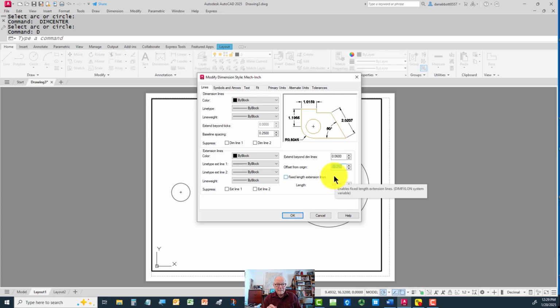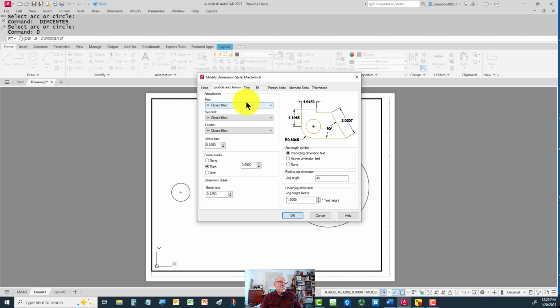The offset from origin, that's the little gap between the extension line and whatever you identify. Just for simplicity or consistency's sake, I'm going to set that to 0.06 as well. Otherwise, everything else here stays the same. Symbols and arrows. Well, closed filled has a problem, and that problem is a glitch in AutoCAD that's been around for at least a dozen releases. I don't know why it's never been corrected, but I'm going to give you some advice about setting up a radial dimension style. Unfortunately, the closed filled arrowhead will disappear sometimes when you do that.